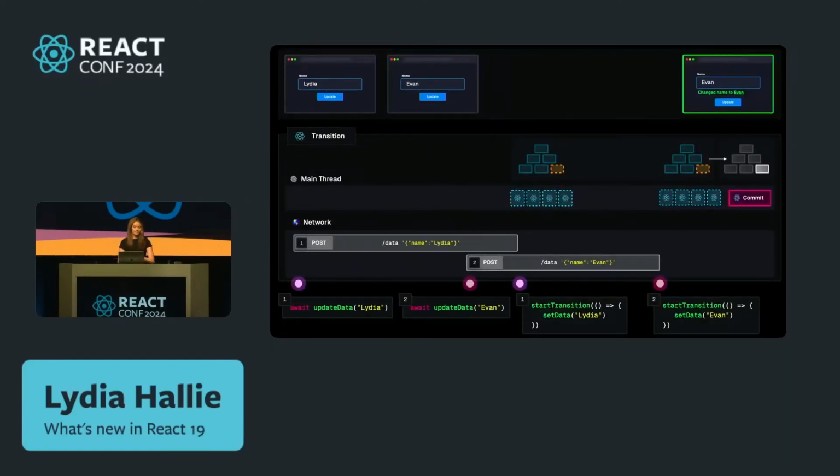So now, again, if we have a similar situation as we had before, where we first submit Lydia, and then while that submission is ongoing, we change it to Evan, we only see one value rendered to the UI. And this happens because if there are multiple ongoing transitions, React will actually batch them and only commit the changes once all the transitions are done. And in this case, that only results in a single paint, namely Evan.